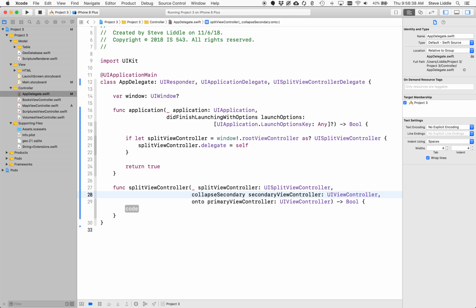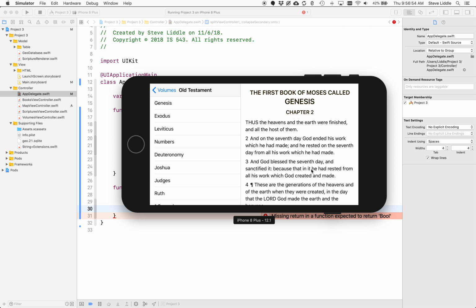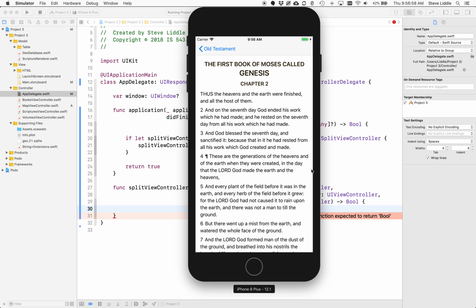Okay, split view controller collapse secondary view controller onto primary view controller. Primary is master, secondary is detail. What it's wanting to know is, do you want me to do the default behavior? Collapse means we're going from landscape back to portrait. We've got two visible. Now I've got to collapse them. So how do you want me to do that?